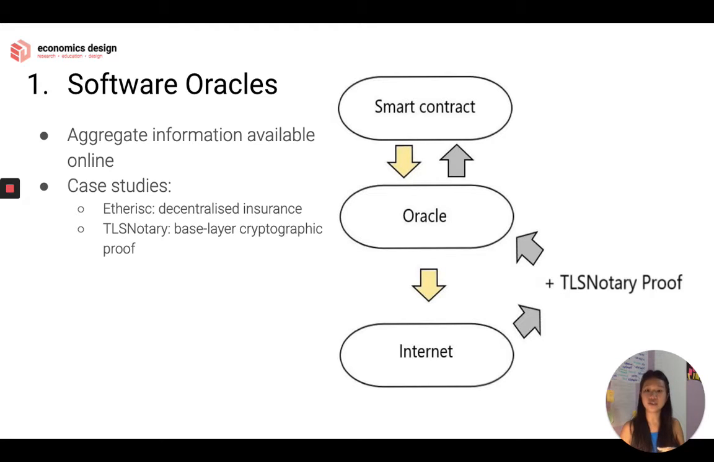The other one is TLS Notary. It's a base layer cryptography proof. We look at proof, right? We want to validate. It's part of validation. How do you validate a lot of different things? Go back to the story of the smart contract. The internet needs to prove that I am a real person when I sign a smart contract, or when I create the smart contract. It needs to validate my identity.